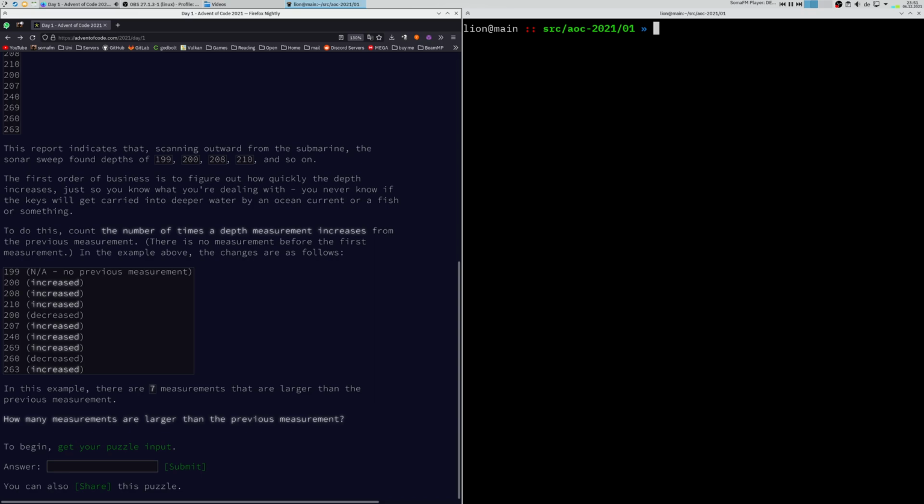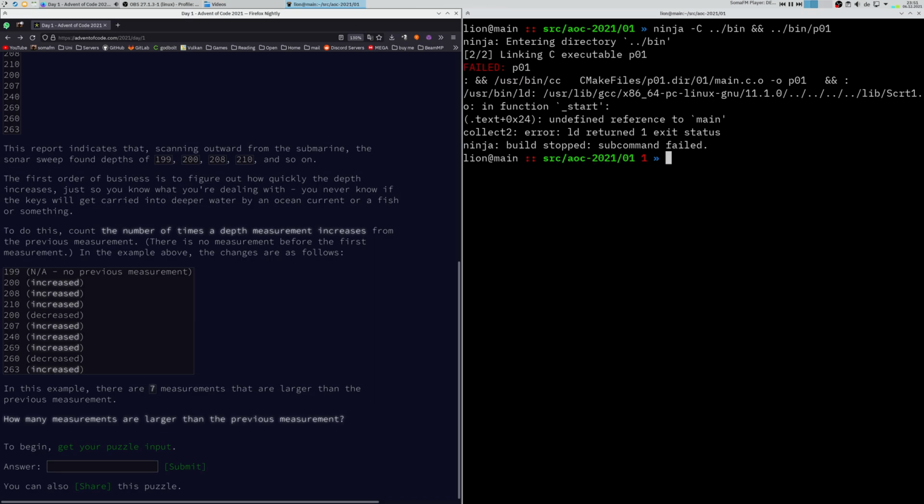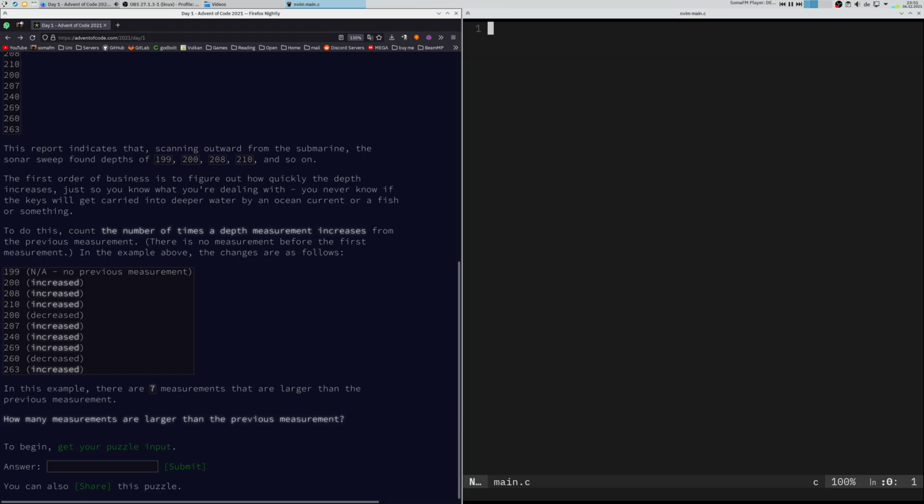We can now do ninja c bin bin p01, and that's going to run our file. Now, obviously, this doesn't work because we don't have a main function yet. So let's define a main function. Okay, so int main, we want to provide that it's void so that it doesn't mess with us.